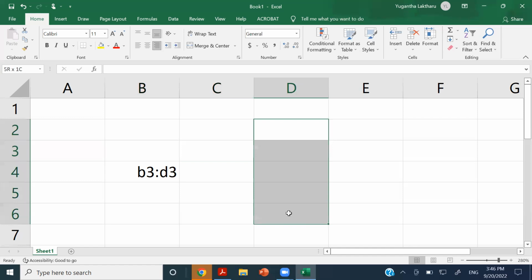If I choose something like this, what is this one's cell range?